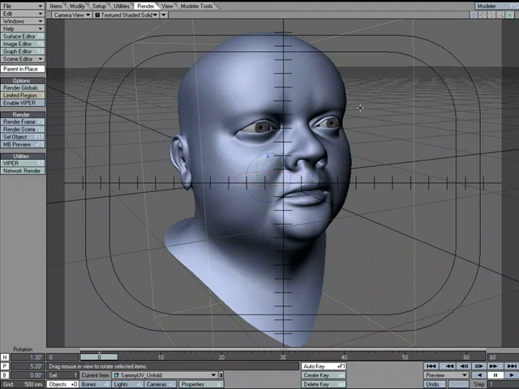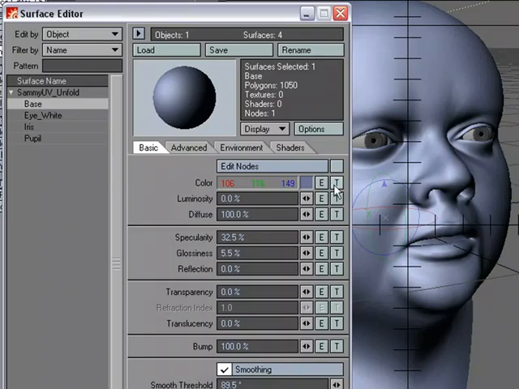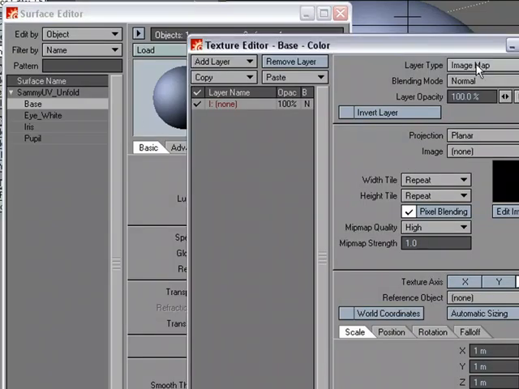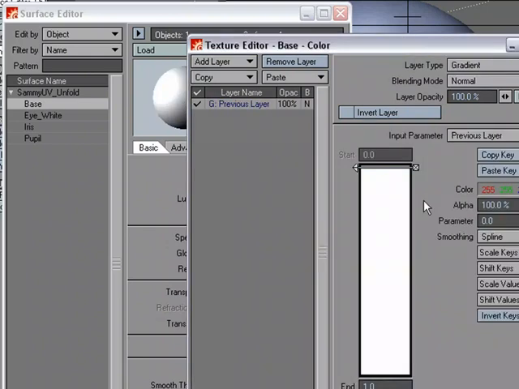There are endless ways to go about texturing your geometry. One of my favorite ways is procedural textures. If we come over to the surface editor, and for right now go to the texture editor, we'll see that for layer type, we could use image maps. We could use procedural textures, which are just mathematically based textures, like fractal patterns, and you can adjust the settings to get the pattern that you're after. And of course, we've got gradients as well.